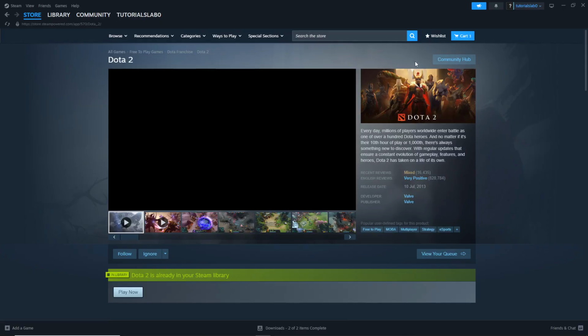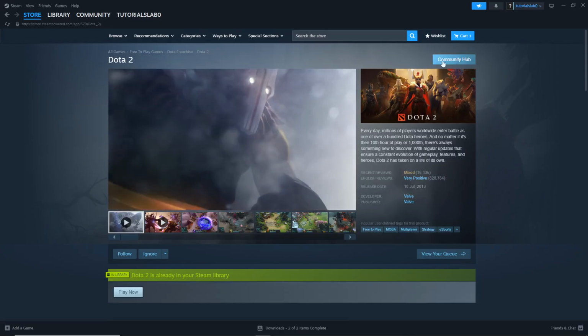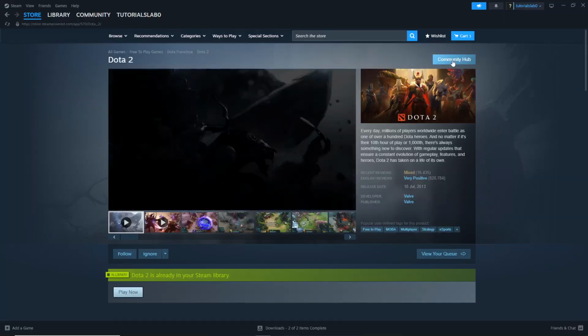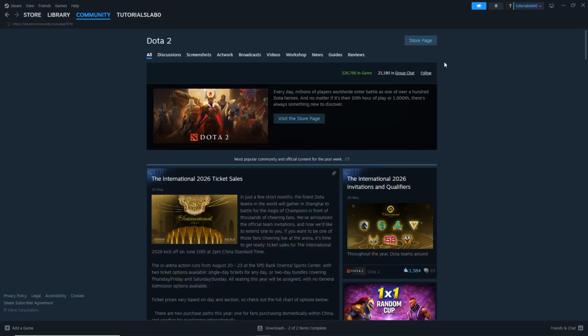Once you're on the game's store page, look at the right panel of your screen. You'll see several options there, and among them you'll find Community Hub. Go ahead and click on it. This section is dedicated to all the community-related features and statistics for that particular game, including forums, workshop items, and importantly, player activity.